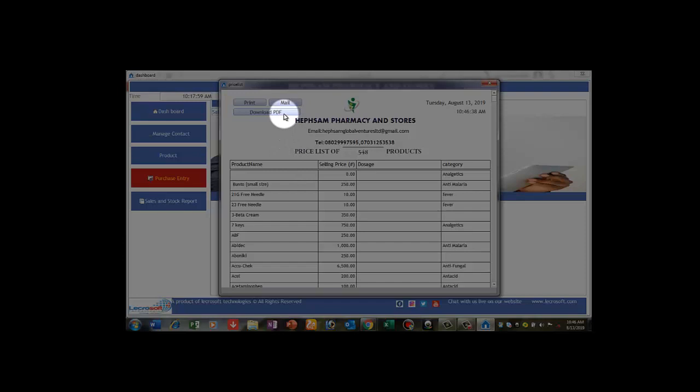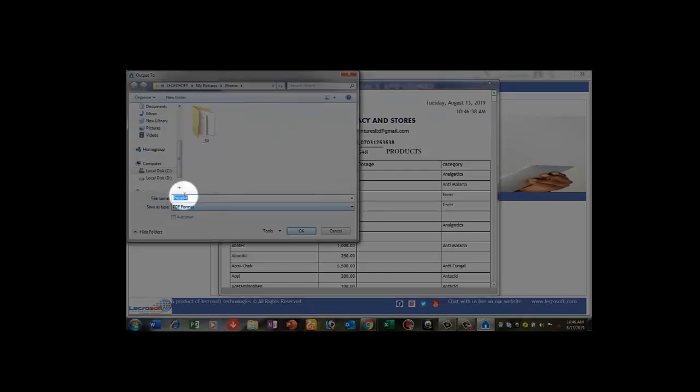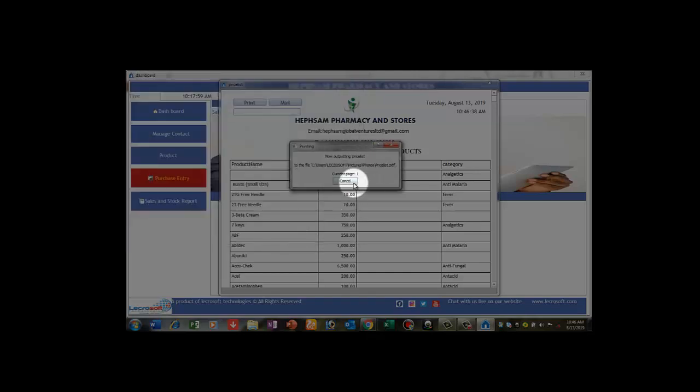If I want to download this product list as a PDF, I just click on download PDF. It's going to automatically be saved to our system as a PDF. Can you see our price list in PDF format? Yeah, if I click on it and save it now, it's going to appear on the desktop. Can you see now?